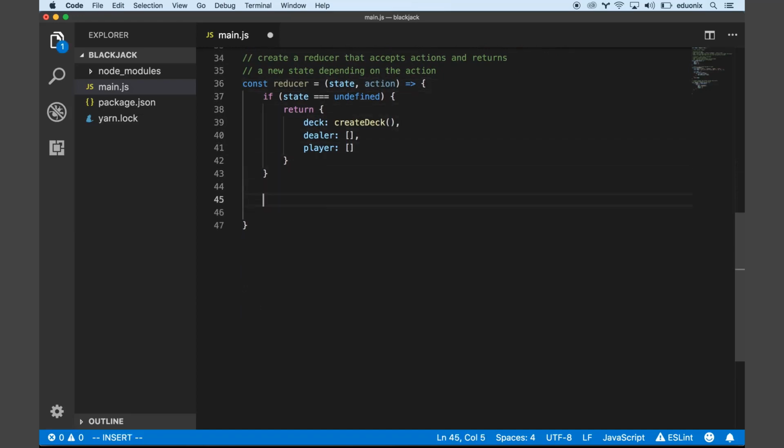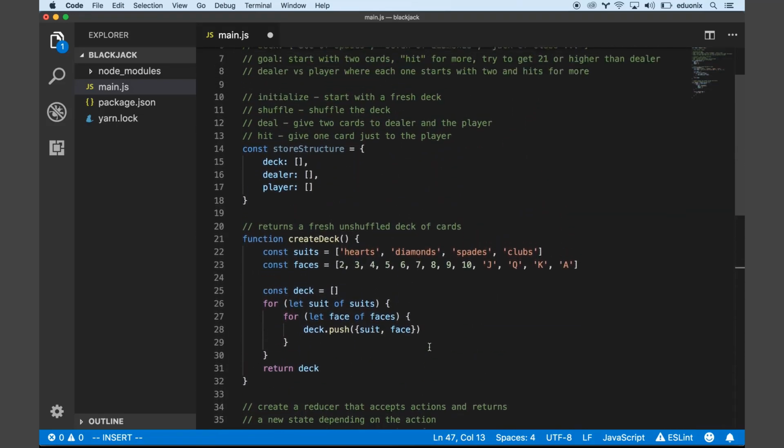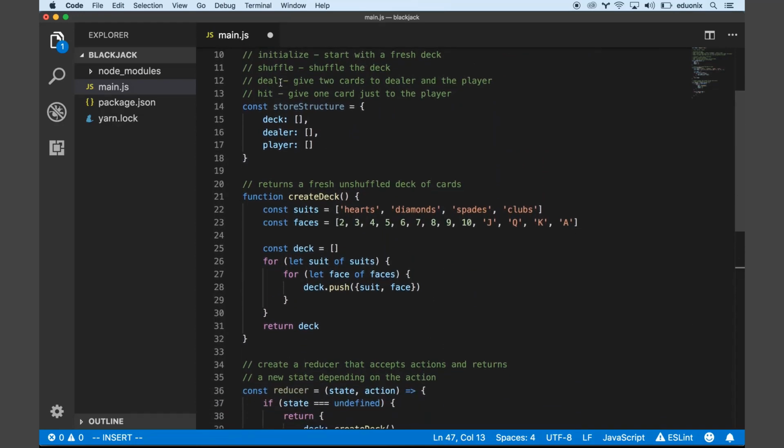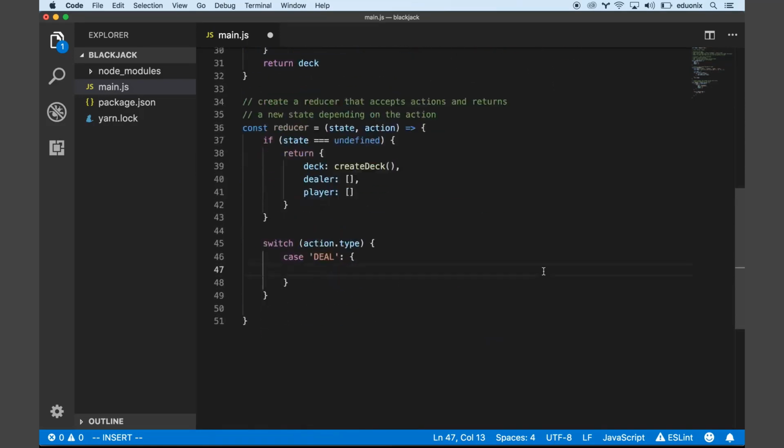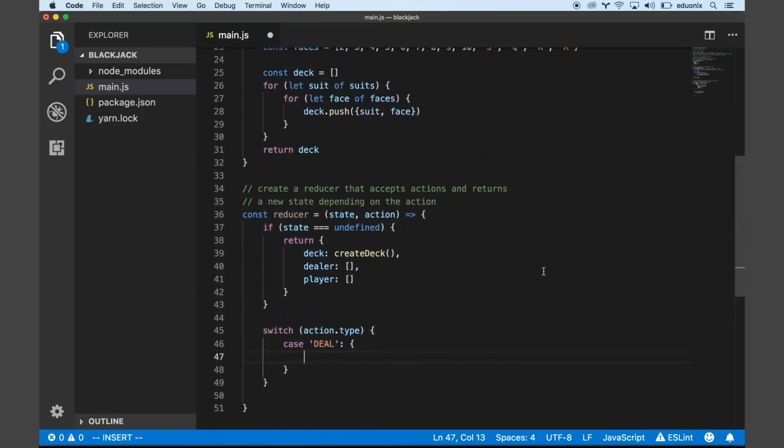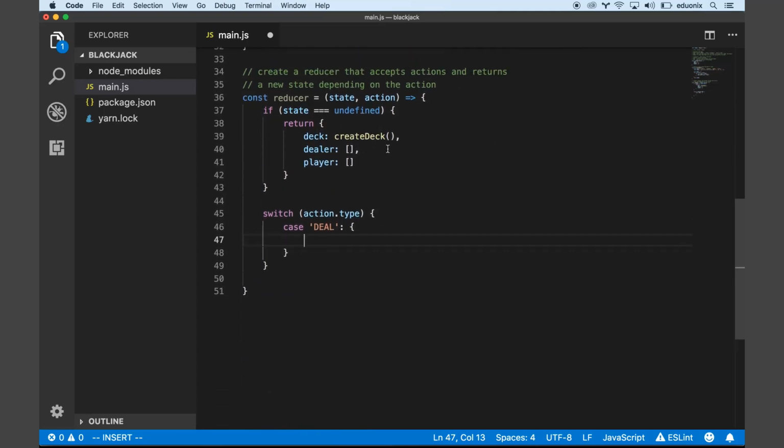So now let's say if there's another type of action. Let's take a switch statement and say if someone has a type of action which says deal, well, let's consider what we should do here. If we scroll up, we said that if someone deals it, we should give 2 cards to the dealer and the player. So let's do that. We know that the shape of this state looks like this now.